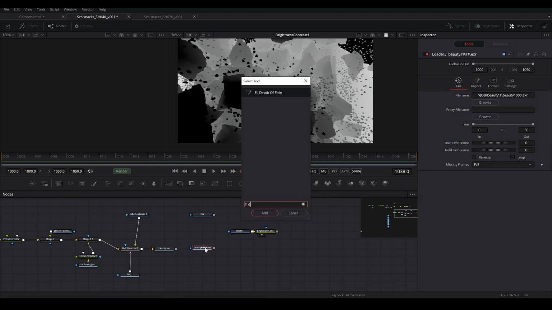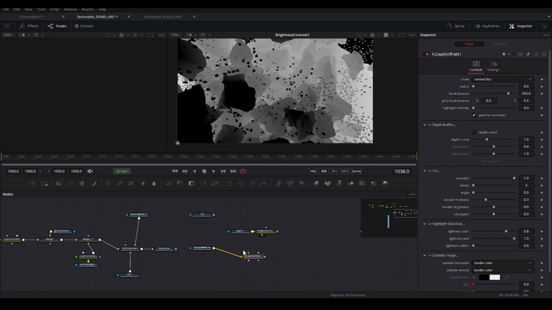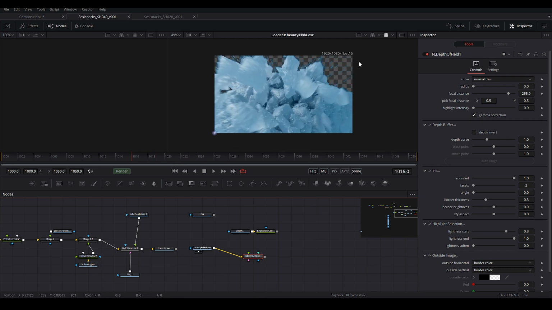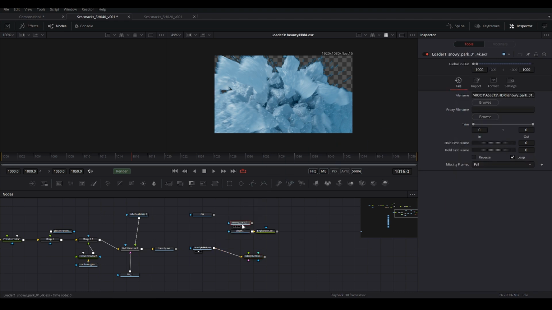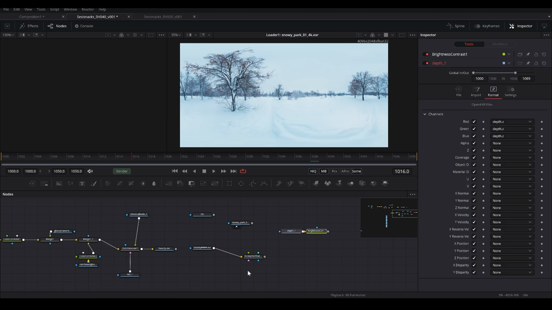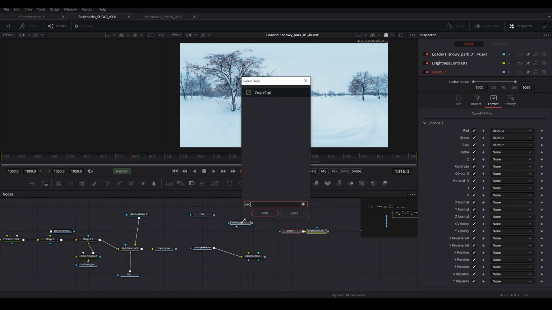Let's merge in a background here first. We want a nice background, and we still have our HDRI. So let's grab my HDRI. I'm just going to use that as a background. So that one. Let's crop that.